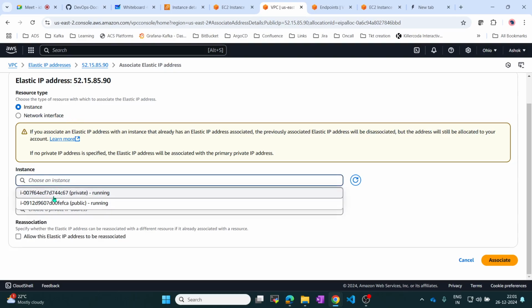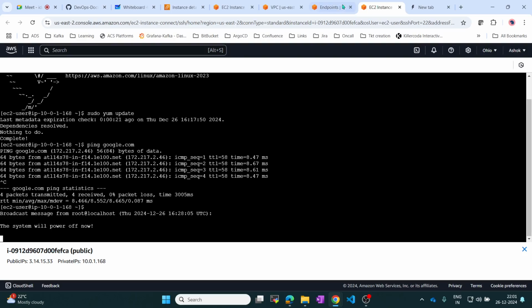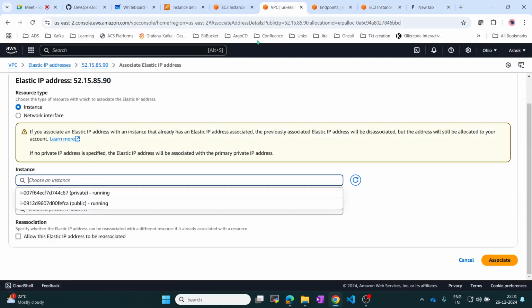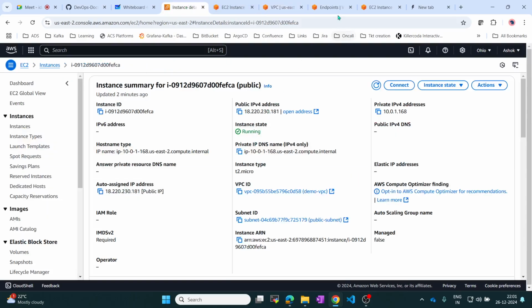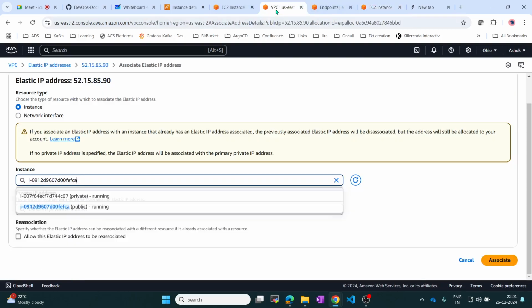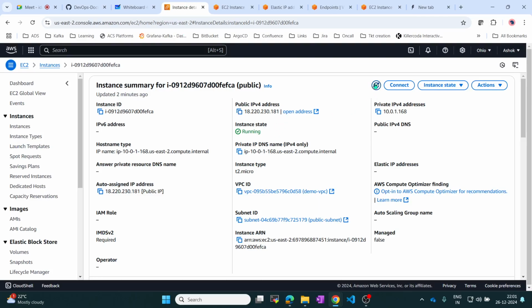We have two instances, right? So click on the private one. If we come here, we have the IP address 18.220.230.181, right? When we restart, it changes. Now let me come here and associate it with the public one. So what is the IP? 52.15.85.90. Here it was like 18, right? Now let me associate it with this one. Associate. So we have this one. Let me refresh. The IP address has changed.